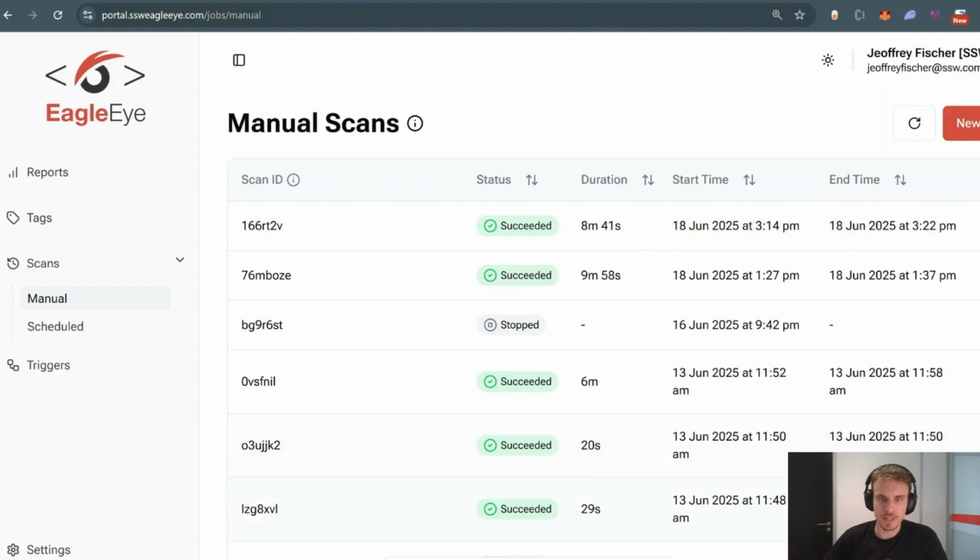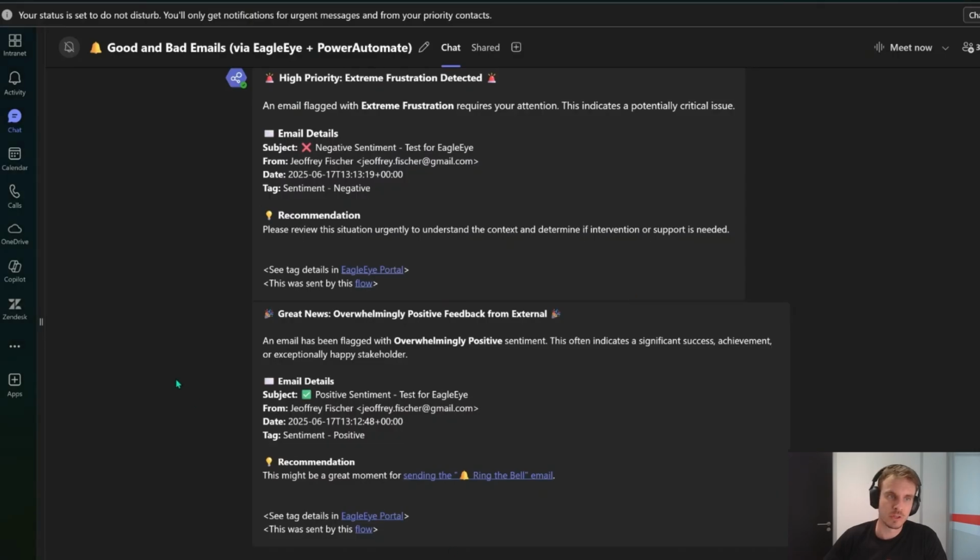Now I want to look into Teams and see if I receive my notifications. So if I go into the chat that I talked about before, good and bad emails, I can see that I've received two cards. One is the negative one about the negative email, and one is the positive one about the other email here. So everything worked as planned.